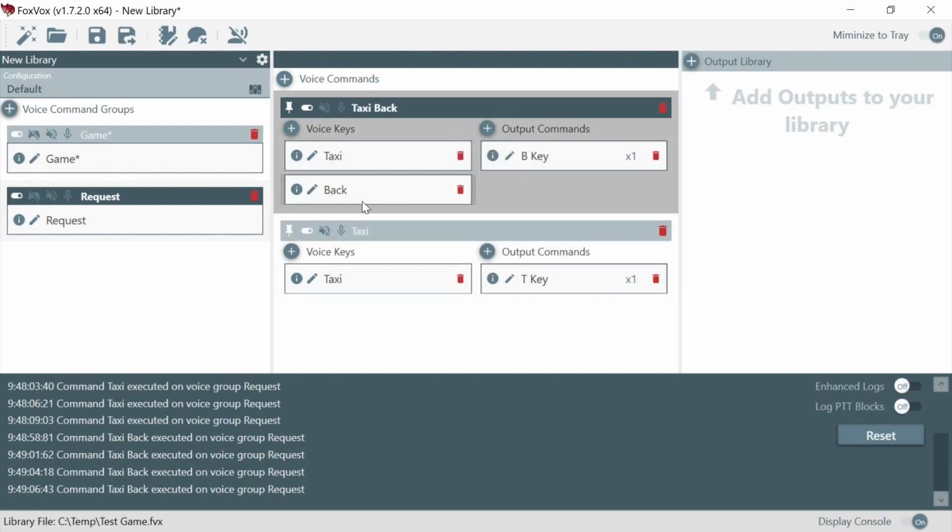Now the way this defines is it's going to have to see one of the words in this list and one of the words in this list, in which case it's taxi back. So now I've got a compound key that should resolve the issue that I've been having. Let's test it out.